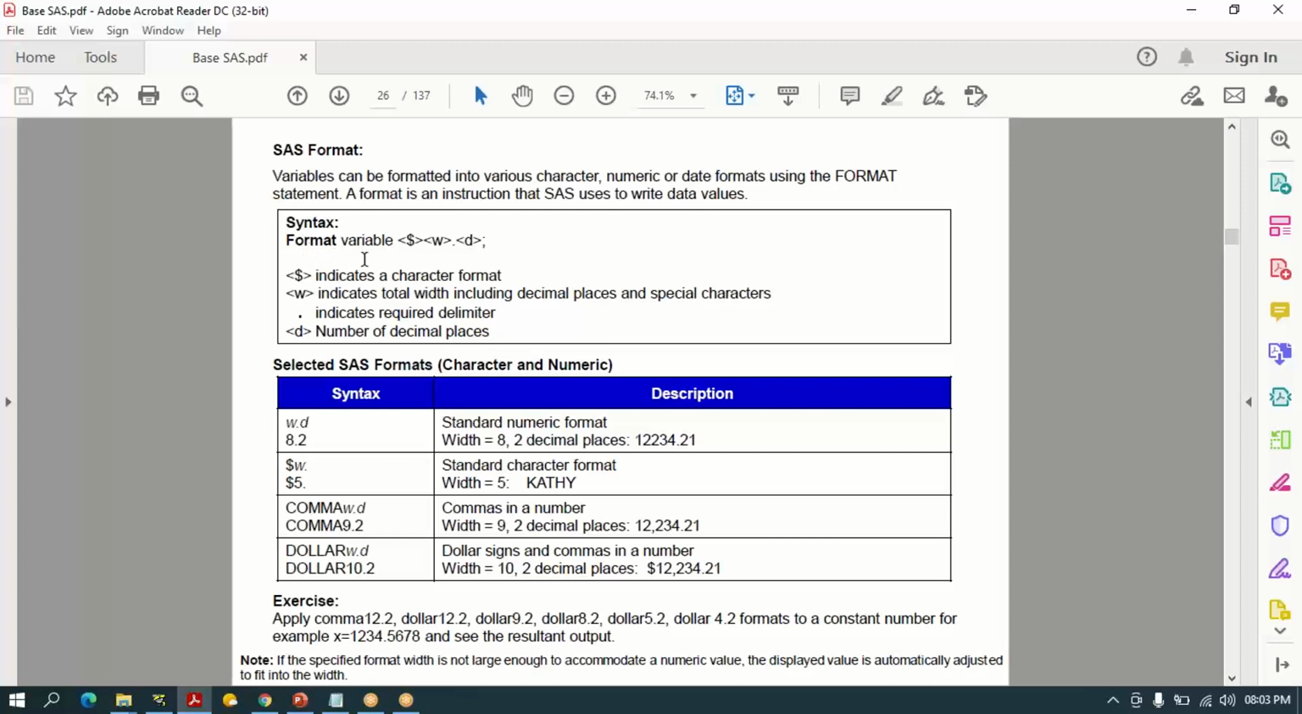So see the format. How are you going to use this particular format: the variable name, then if you are reading a dollar, it means character, W means width, dot, D means decimals. If you are writing a number with two decimals, then you use it. If you are writing as a character, then you can specify like that. So here are a couple of examples.